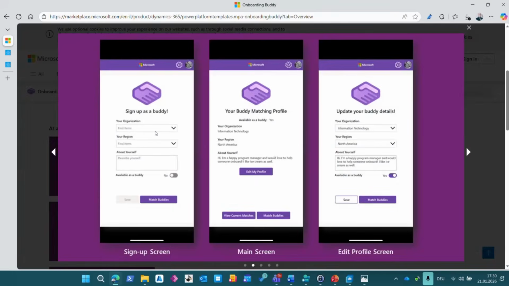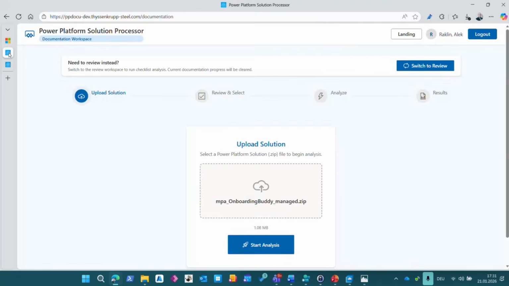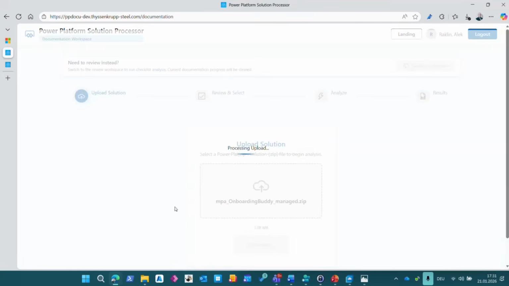It's an onboarding buddy that consists of a Power App, Power Automate flows, and so on. It helps you when you're a new employee to onboard to the company. You get assigned an onboarding buddy and get a structured process. So this is the solution that we will document now. We uploaded it, and then I will click on Start Analysis.